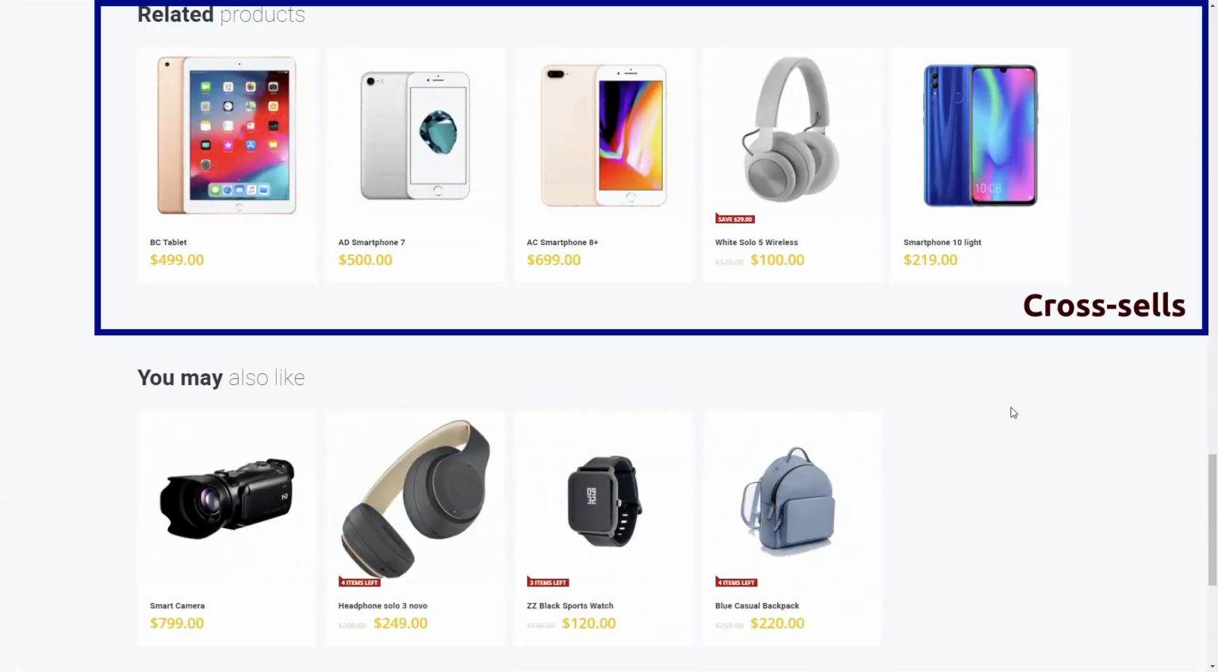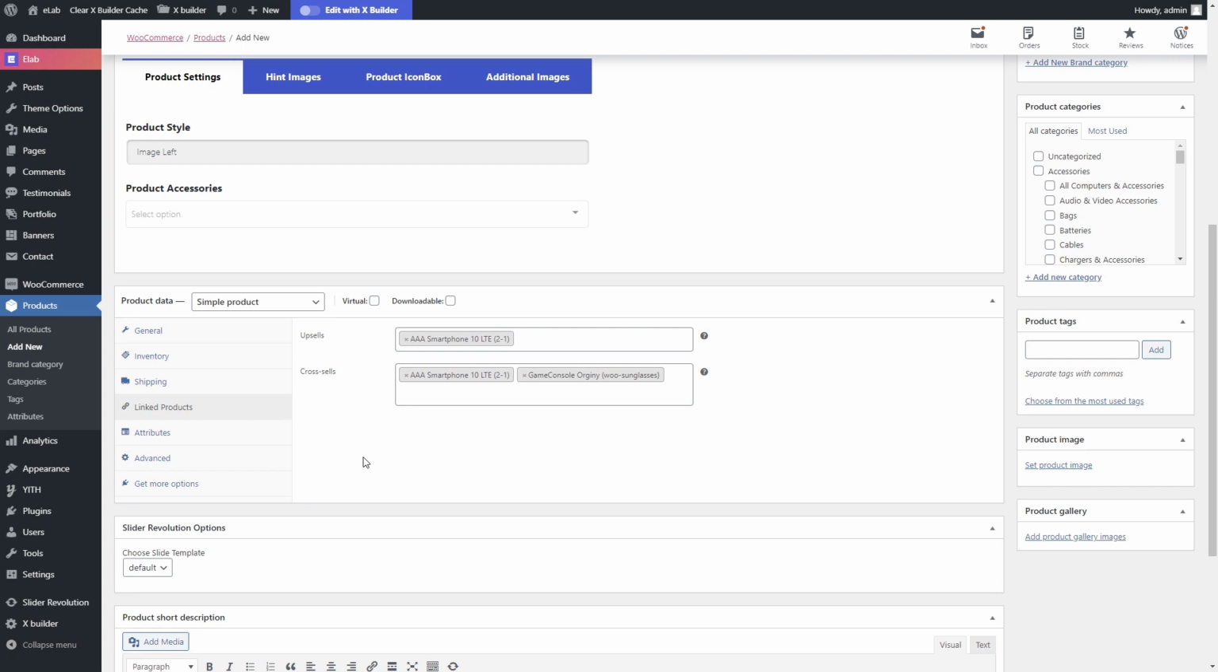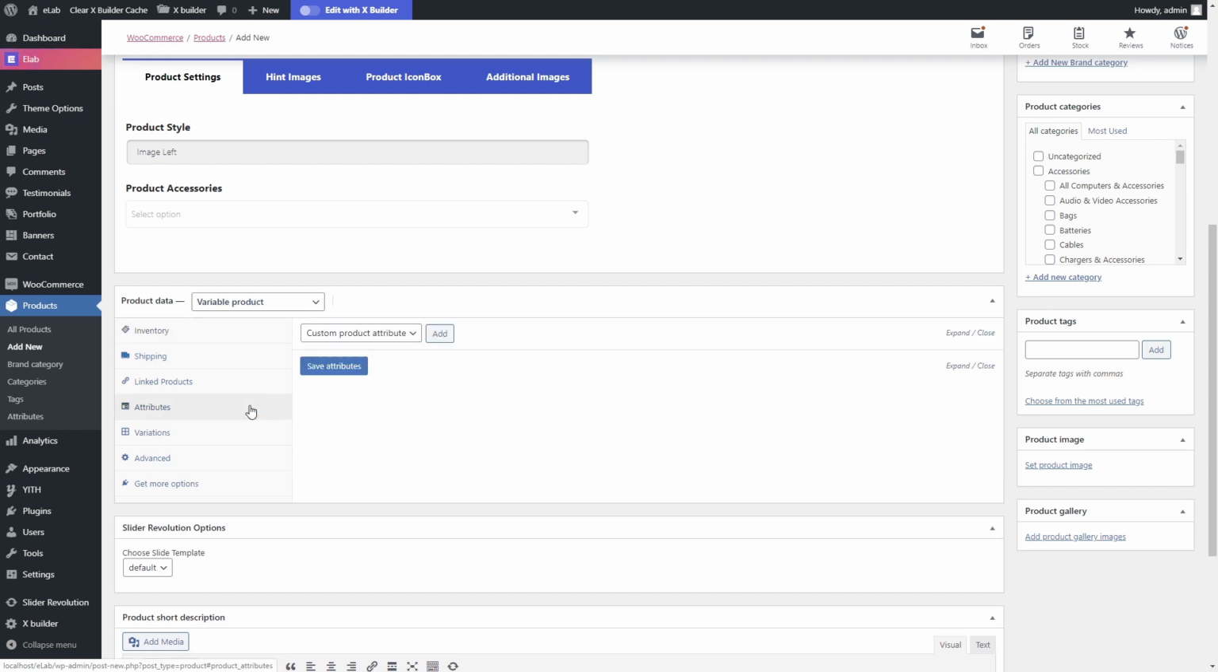Do you know why Amazon is the king of e-commerce? One of the main things they do better than others is related products. With our theme, you can easily put related products in front of your customers and drastically enhance your upsell potential. Also, you can choose a different type of product such as simple or variable. In variable type, you can add several attributes which influence the final cost of the product.